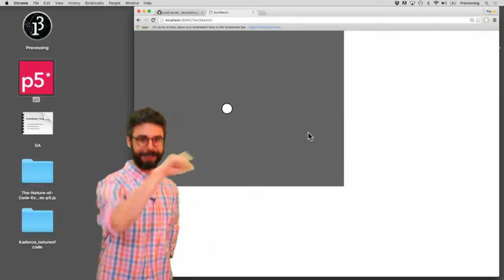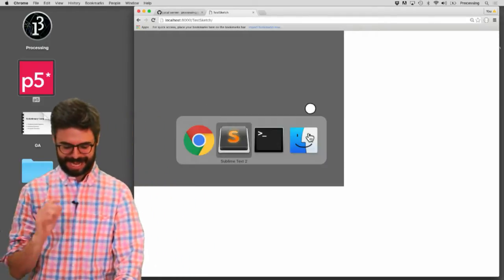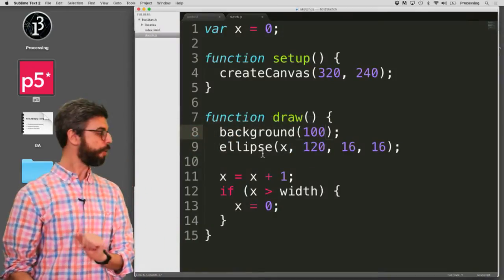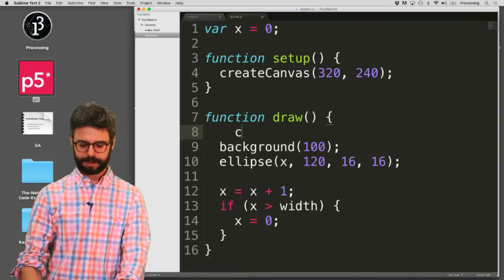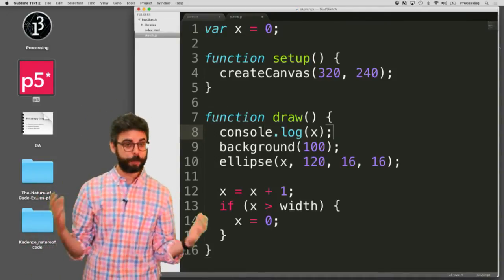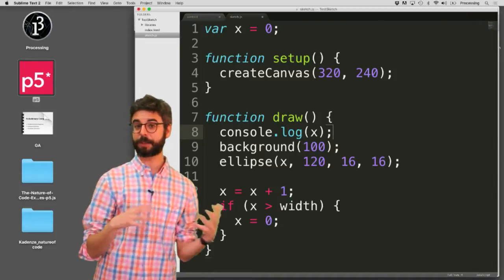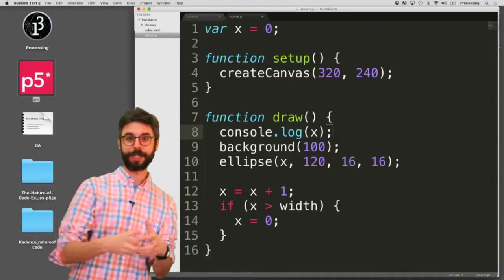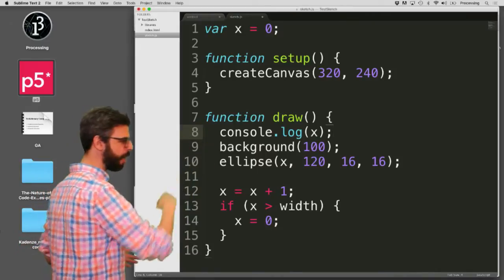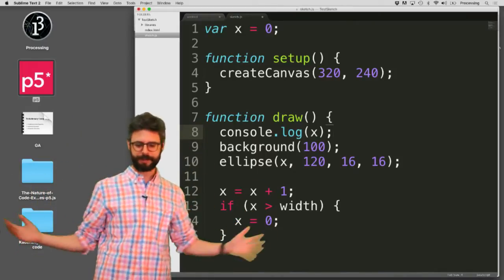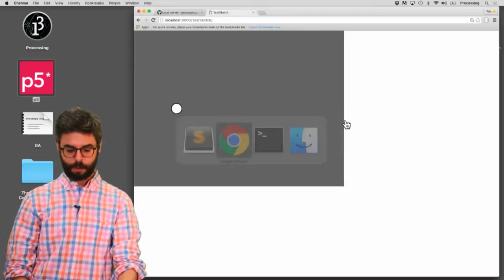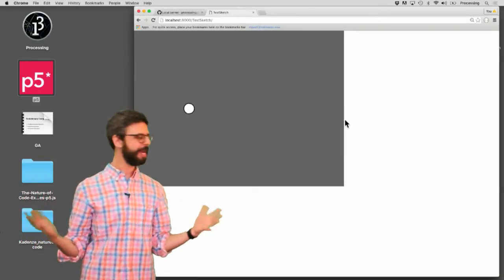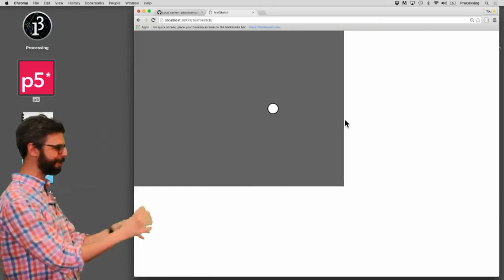But there's a missing piece. Let's say in the draw loop, I want to debug the value of x. So I'm going to say console.log x. Now I could have said println x. Println is a P5 specific function that prints something to the console. Console.log is the native JavaScript version of that function, basically the same thing. But if I put that in there and I go back and hit refresh, where is it? I don't see it, no log, no console.